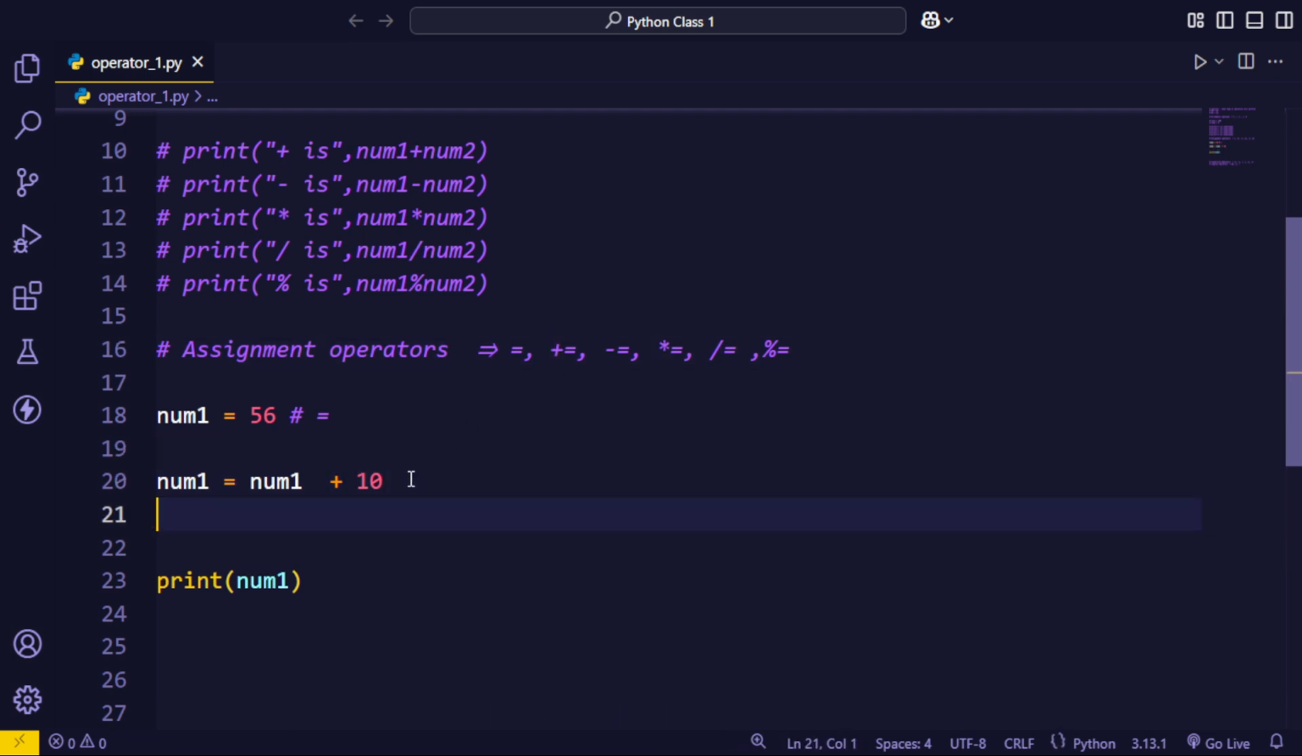We can just type number 1 plus equal and then 10. Plus equal is the shortcut for doing this, meaning take the number 1 and add 10 more, and the result is stored again in my number 1. Okay, so this is our plus equal, and you can also do minus equal, multiply equal, divide equal.